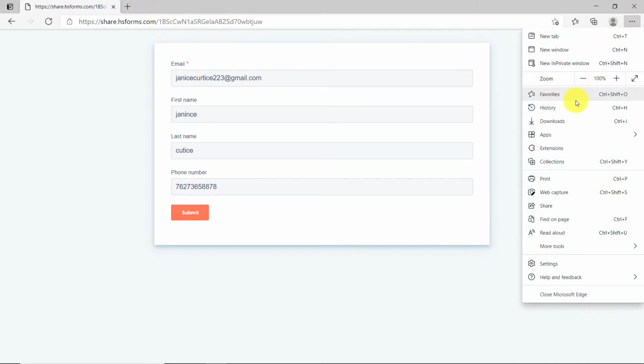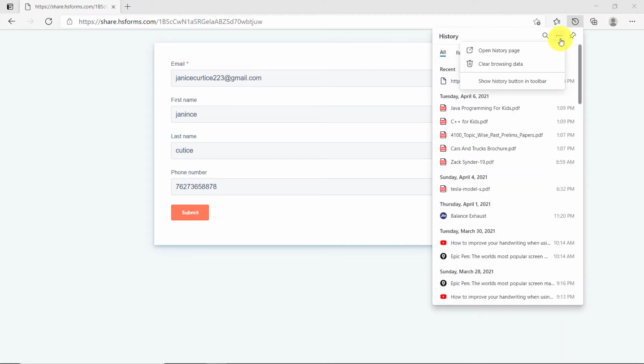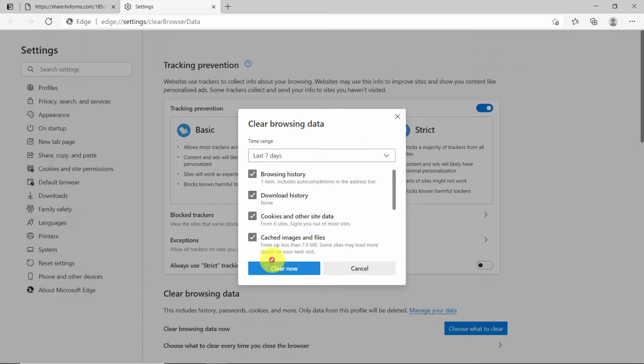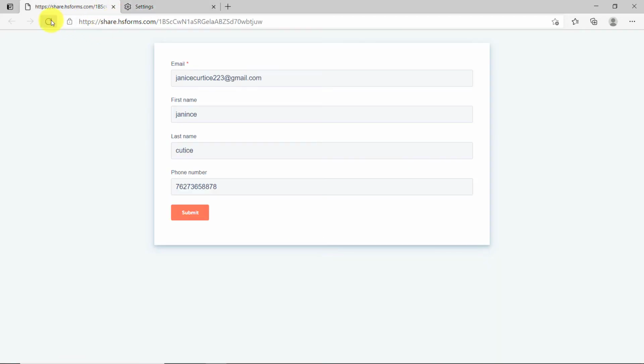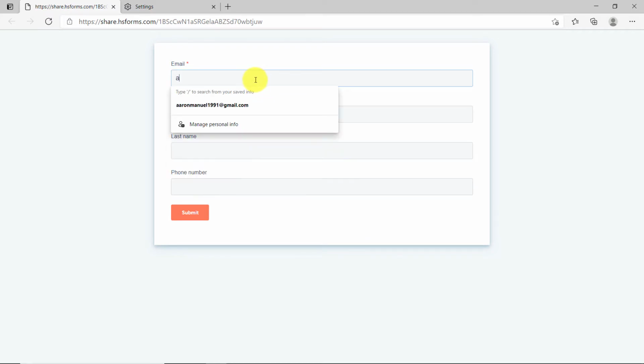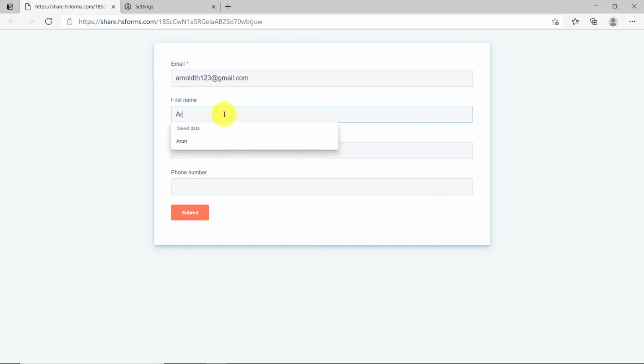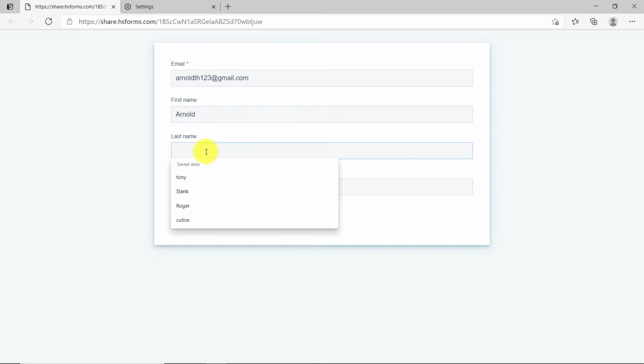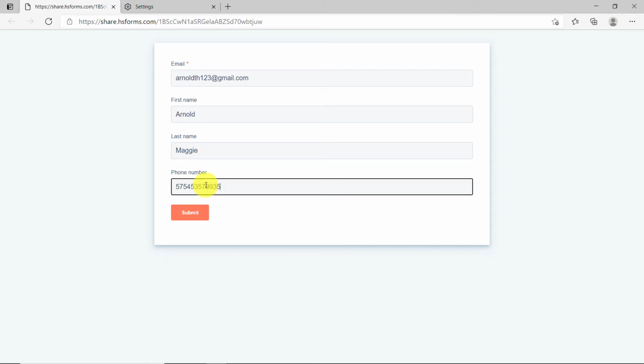So what I'm going to do here is delete the history to clear the caches and the data we have. It is always advisable, if you are working with a HubSpot form, to clear your history before your respondent fills in the form. Okay, so we are going to fill in the form as, let's say, Arnold123@gmail.com, and the first name is Arnold, the last name is Maggie, and this is the phone number of Arnold Maggie. Let me just click on submit.